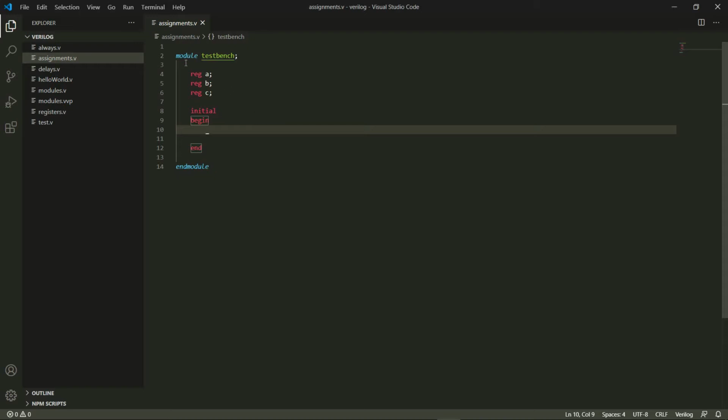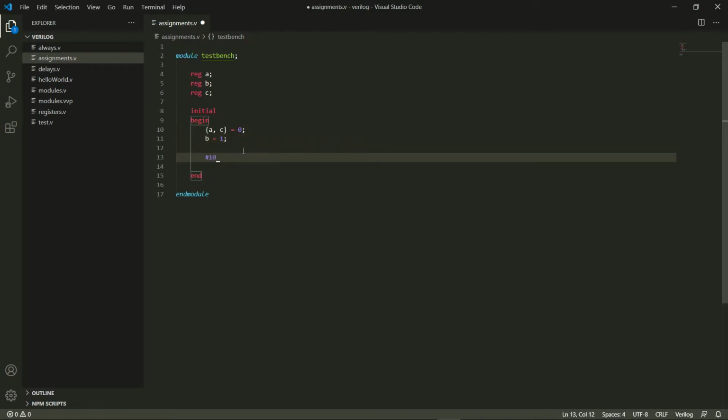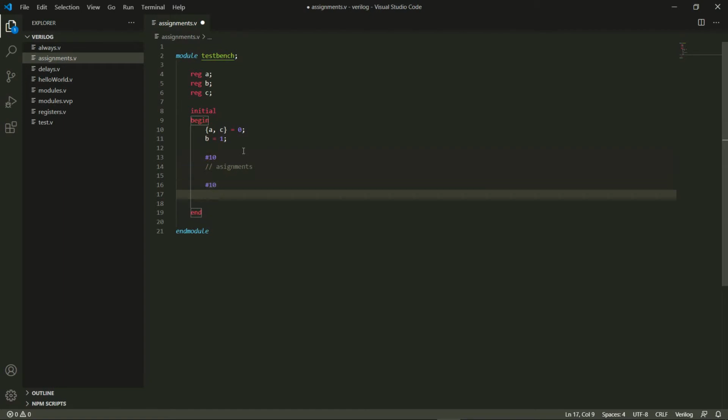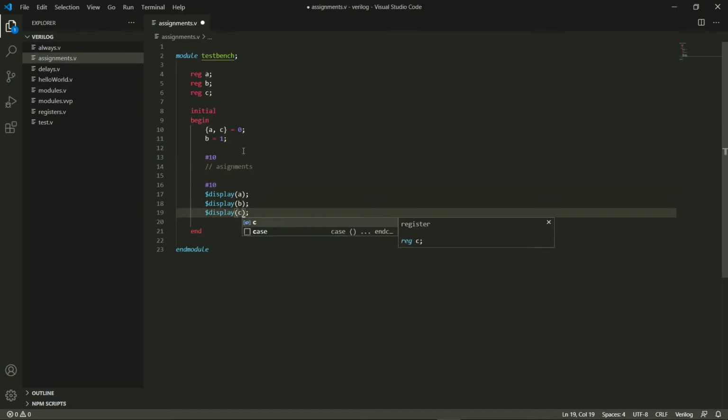So here I've created my test bench module and I have 3 registers right here and I have my initial block. So one thing that I can do is I can say a comma c equals 0 like this, and both a and c will be assigned the value of 0. These are just some default values that I'm giving, so I'll give b a default value of 1, and then let's add a delay of 10 time units, and then here I'll do my assignments, and then after a delay of another 10 time units I'll do my display. So I'll just print out all of my registers. So let's do a display A, B and C right here.